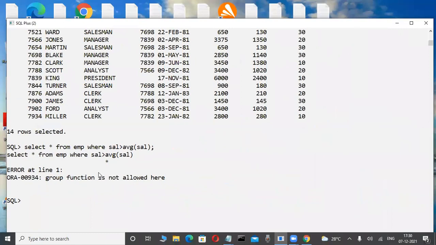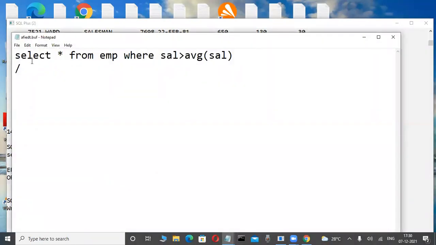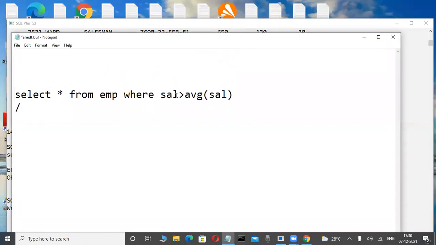Not only that one, another thing is there. What is that? Observe here. Whenever we are writing a subquery, after the where clause, column name and operator, don't try to use any function or any value directly. Not only a group function, anything else also will not work. Why? Because that is not a subquery.